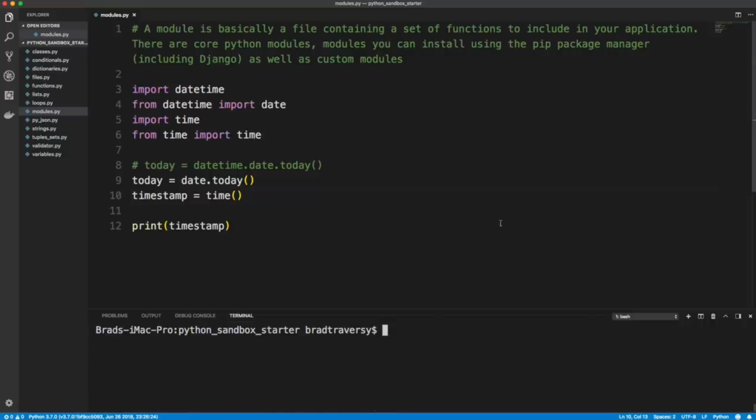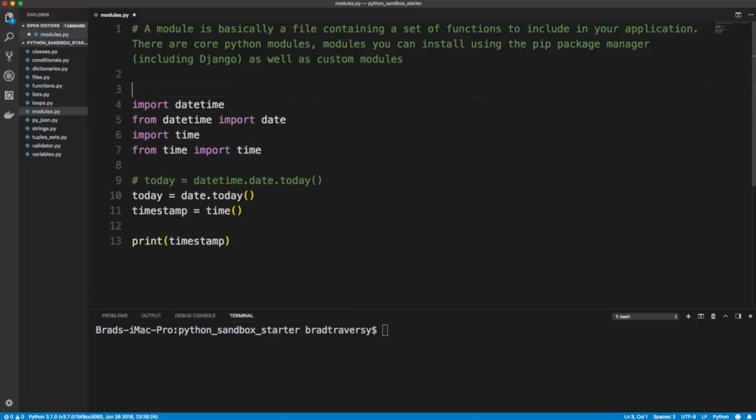So now that we have that installed, we can import it just like we did with these other ones. So I'm actually going to put a comment here. So these are core modules.